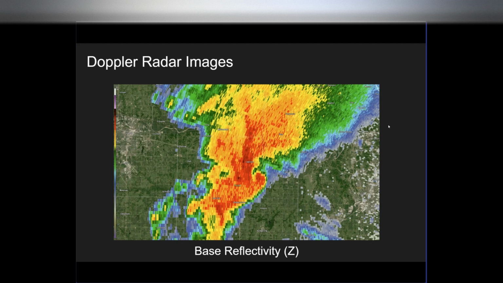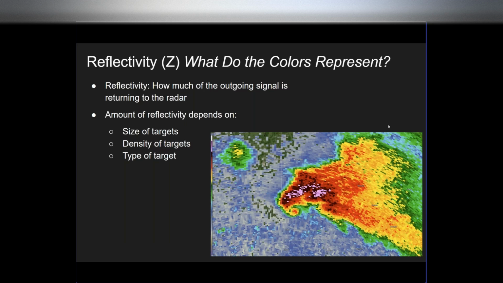This is what most of you are familiar with, what most people see on TV or on your radar apps, places like that. So this is generally what it looks like from our point of view from the office, from our radar in Pleasant Hill. This was the Linwood EF4 tornado, which started south of Lawrence and made its way into Johnson, Leavenworth and Wyandotte County. So what is reflectivity and what do the colors represent?